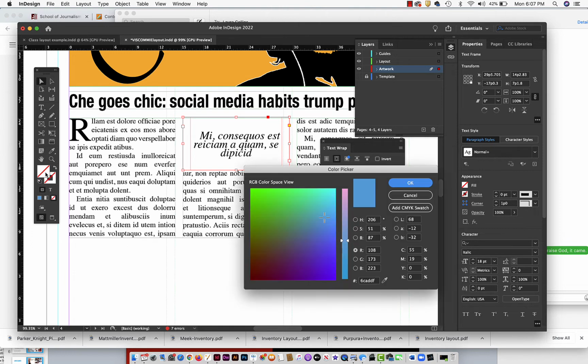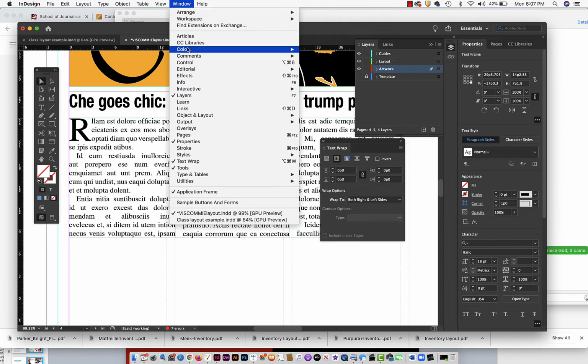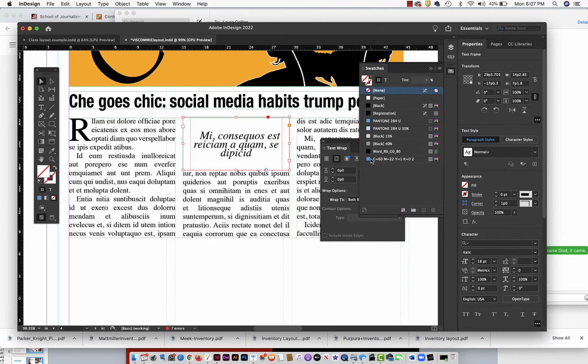If I double click here, I get my color picker, or I could come up to Window, down to Color, and go over to my swatches. And then I could pick, for example, if I want to stay with the theme of that blue, I could click blue and it would go there. I don't want dark blue over dark type, so I might want to tint that down to, say, 50%. And now I've got a nice offset pull quote there. Finally, I've got nice 1 pica spacing between the body copy and the right and left edges of the pull quote. I need to increase the spacing down here.